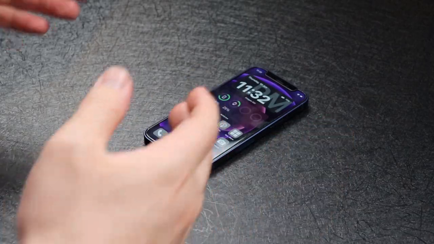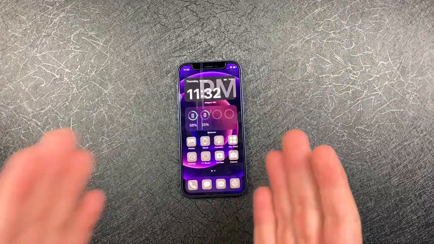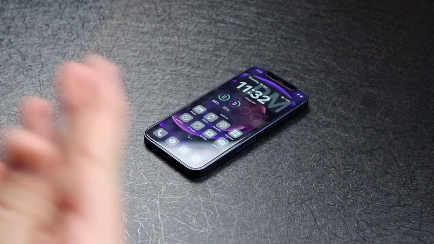Same thing goes for the new iPhones. The newer the iPhone, the more features you're going to be getting. So just do keep that in mind. If something doesn't come to your iPhone, like a 6S, don't be surprised.